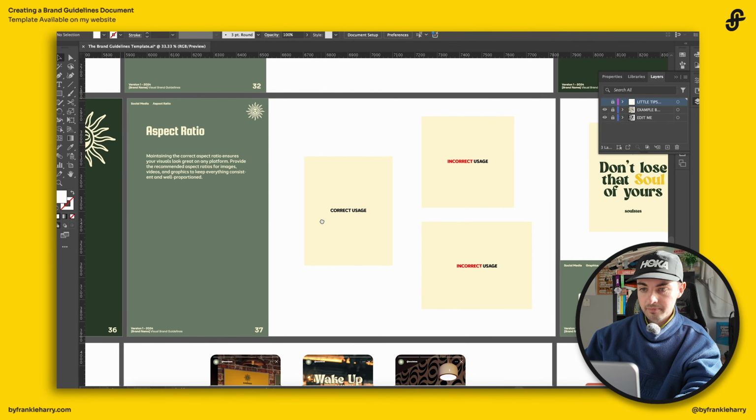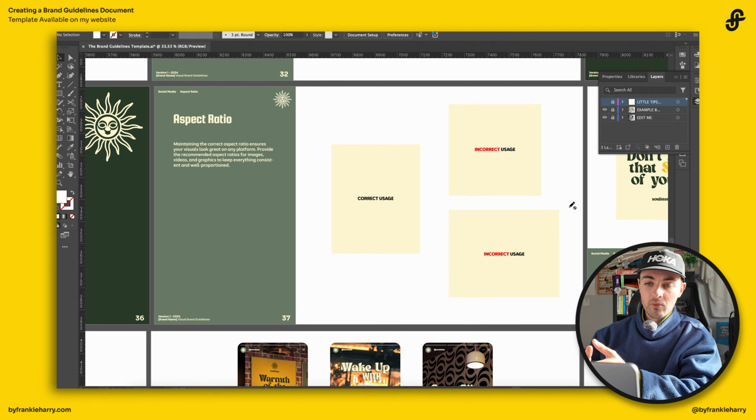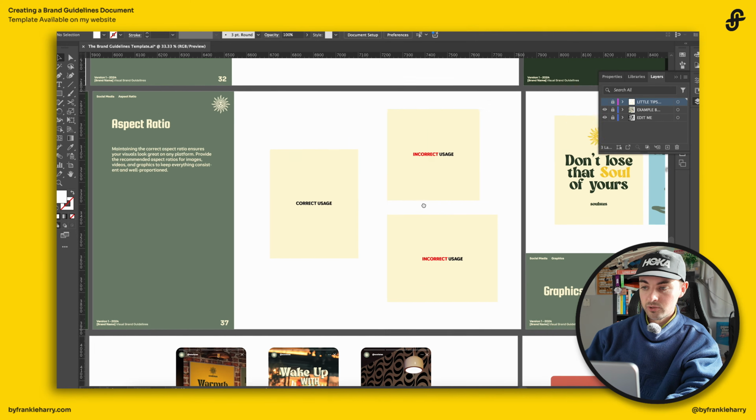Social media. So aspect ratio, this is a big one because the brand might just want to use square images for the Instagram, or they want a bit more real estate and have the 1080 by 1350, or they might have that vertical. So it's making sure people use the correct aspect ratio for social media graphics.